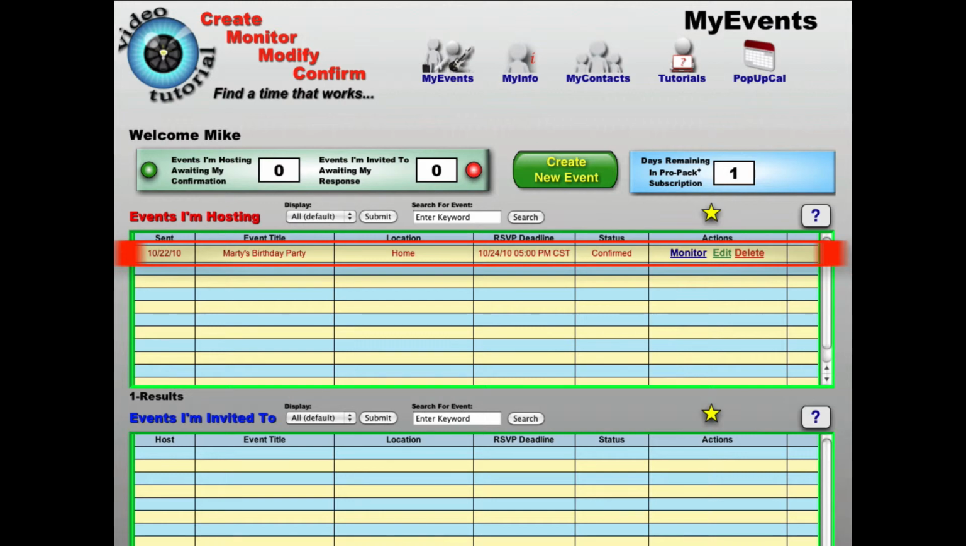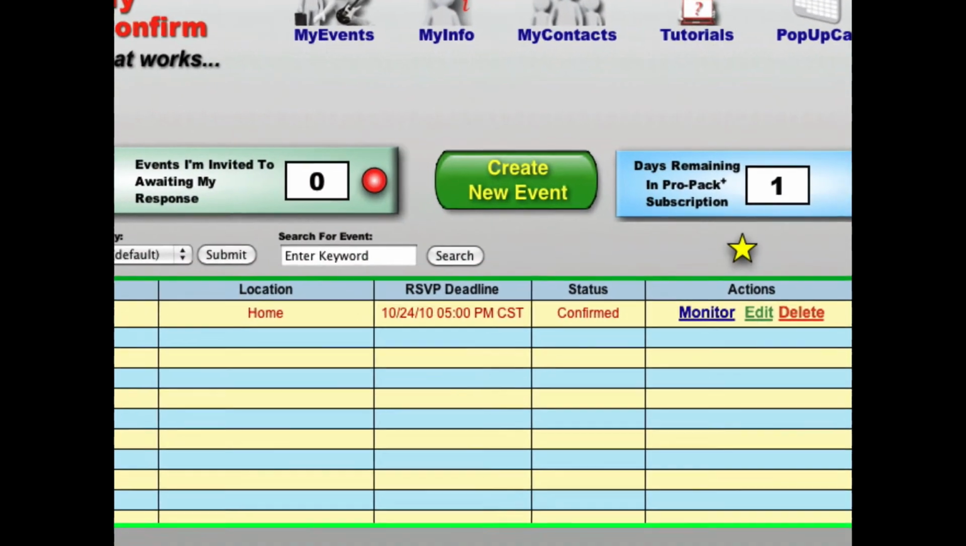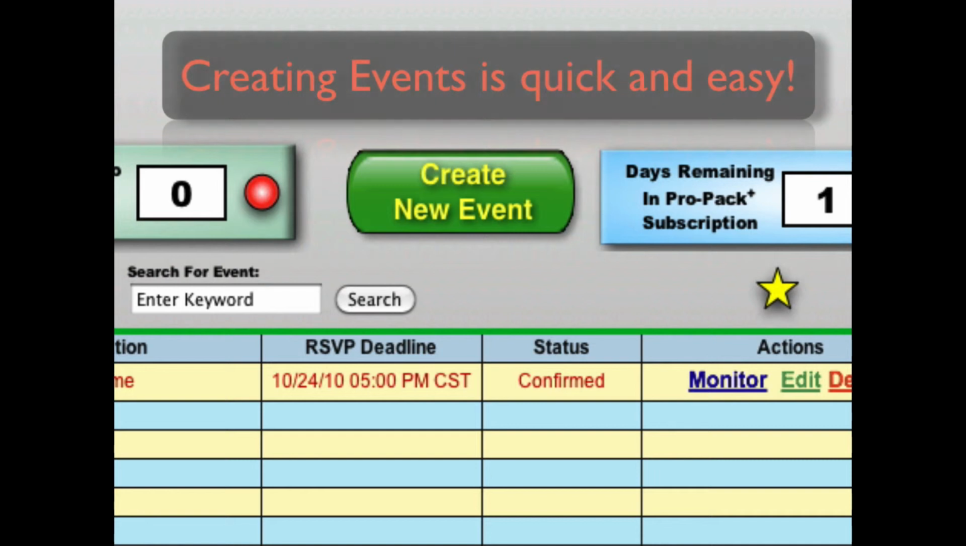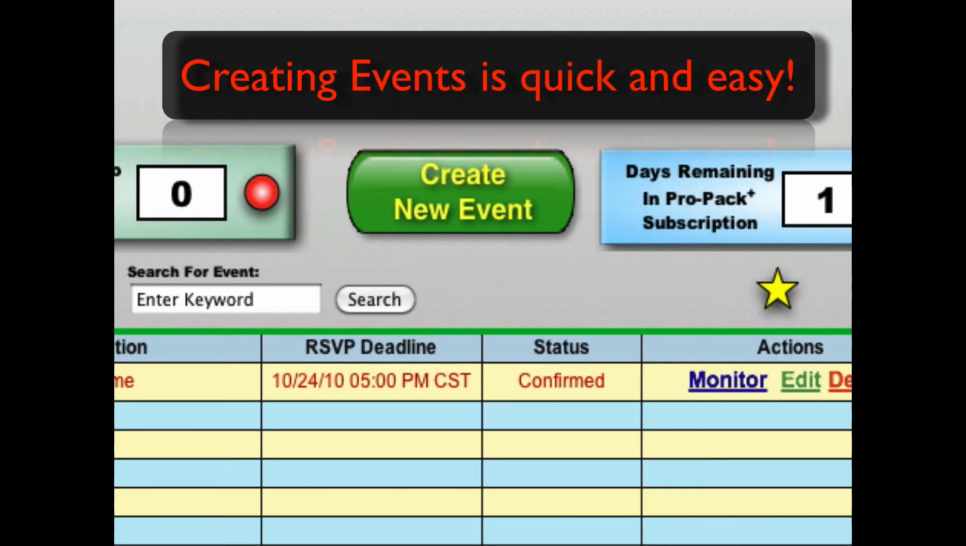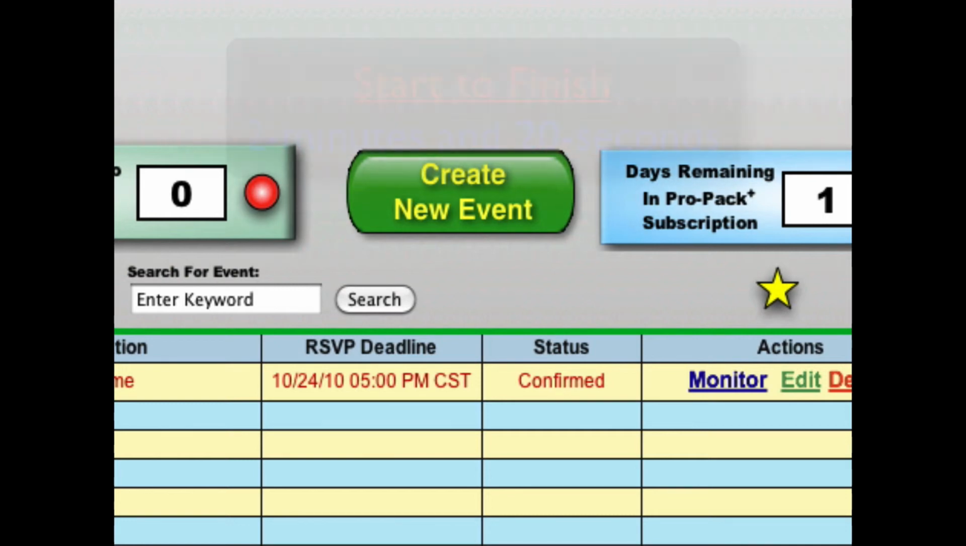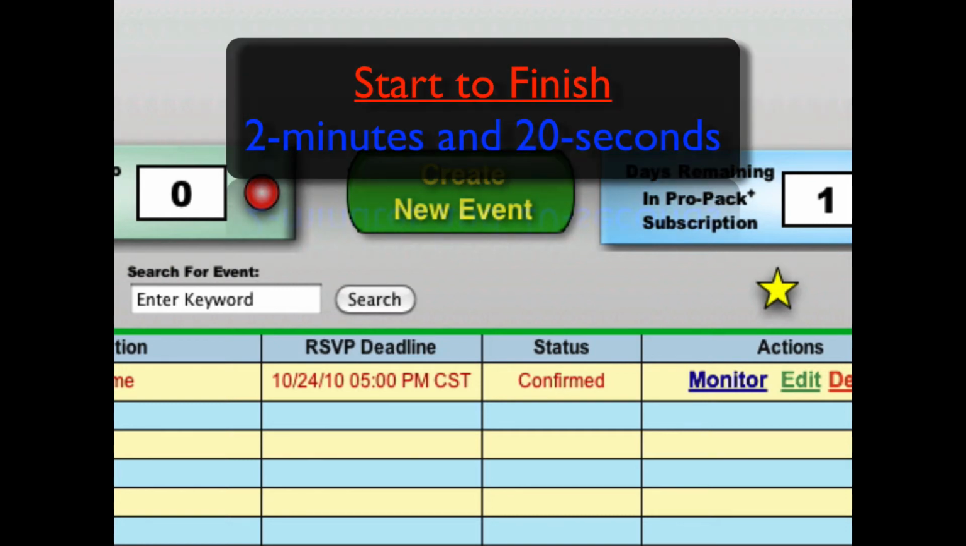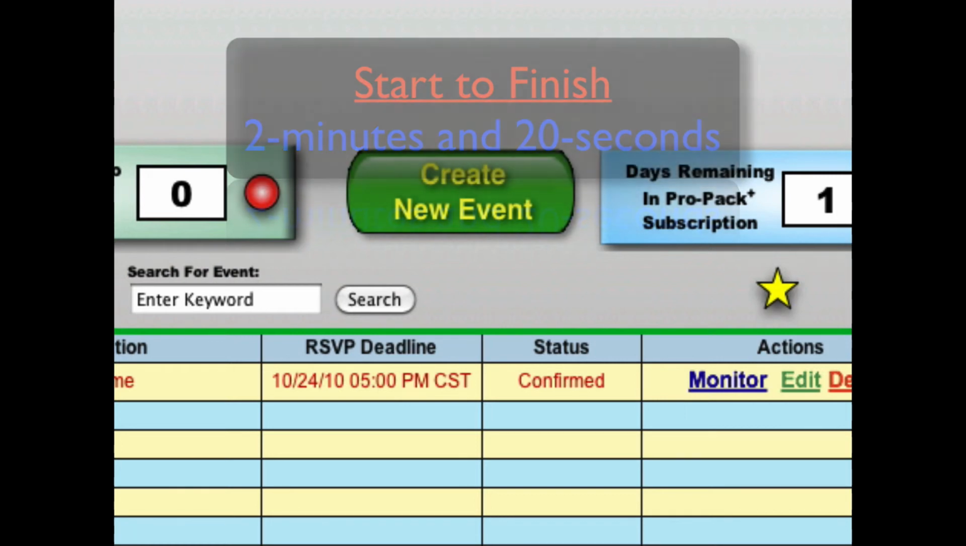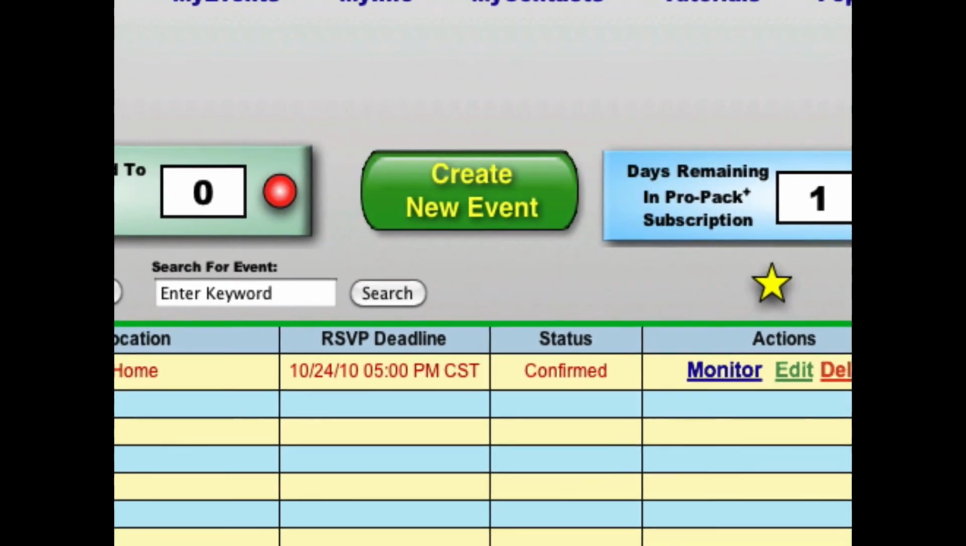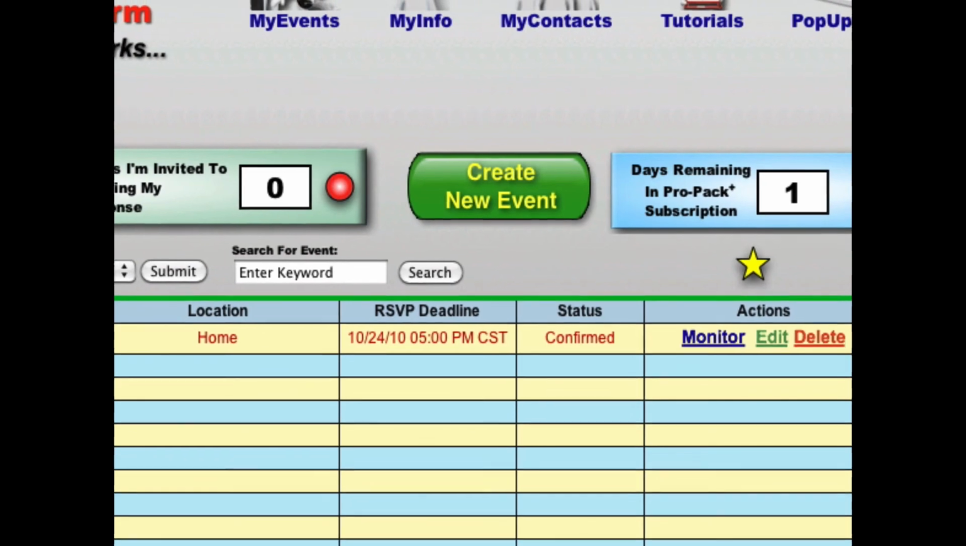Side note, it really doesn't take very long to get the hang of creating events and creating them quickly. I've just recreated the Marty's birthday party event, and it took only 2.5 minutes from start to finish. And that was with plenty of typing errors along the way. Let the fun begin. The process is underway.